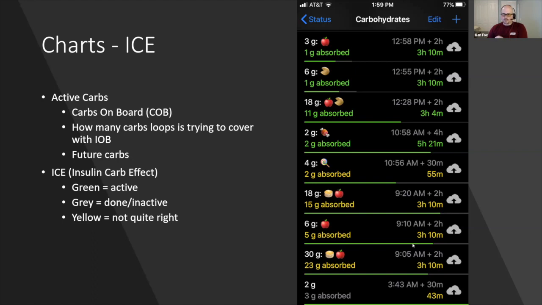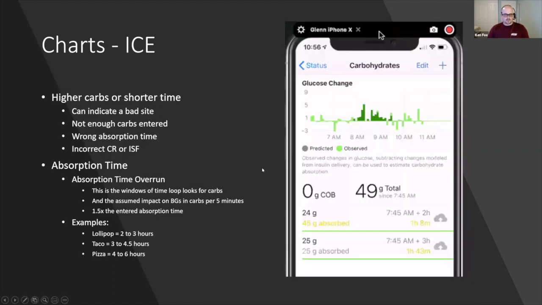I don't have an example of where the time is not right with the carbs. Oh, I do. It's Glenn's. Where's your screenshot? Here it is. So on this example here on the right, you'd see that the first entry says 24 grams, but it saw 45 grams. And it took basically 1 hour and 8 minutes to see the first 24, is really what that means.